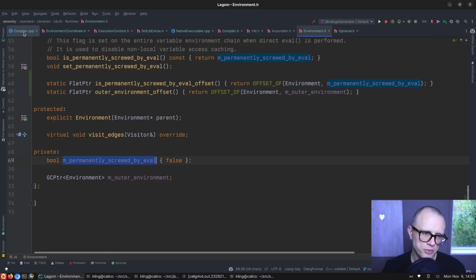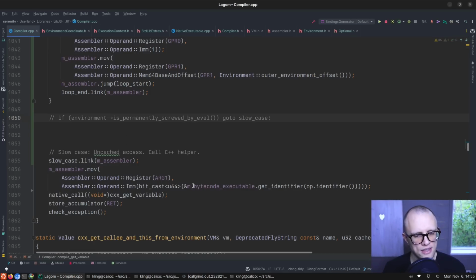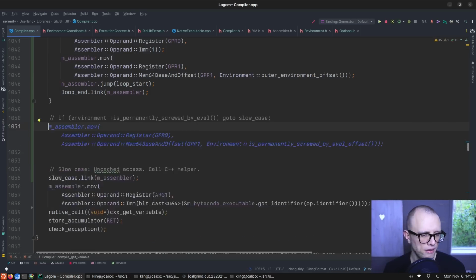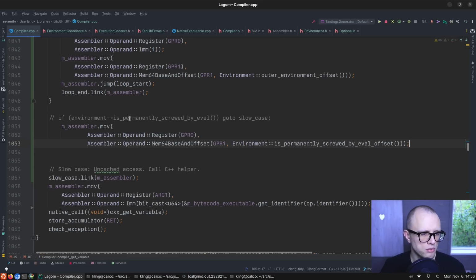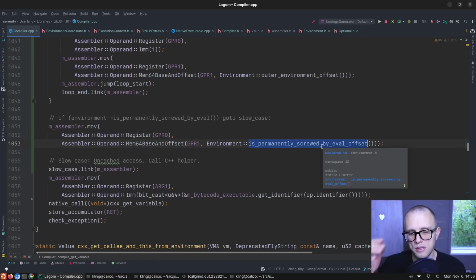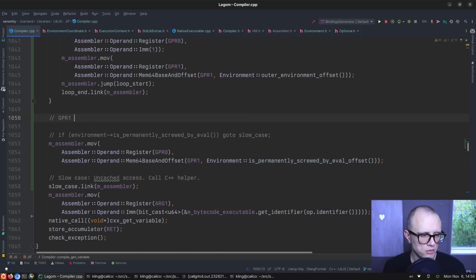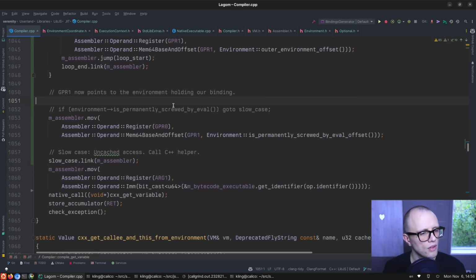Yeah, that'll be a very nice improvement to this, to add that, but let's not get distracted with that right now. So we're gonna load GPR 0, we don't need anymore because it was the hop counter, we're done with that, so we can load in as permanently screwed by eval from GPR 1, which is our environment pointer. GPR 1 now points to the environment holding our binding.